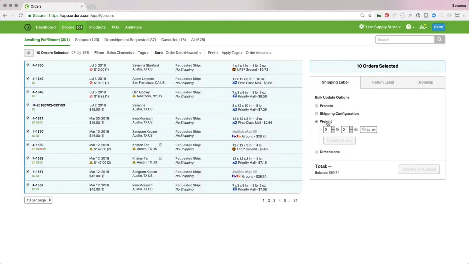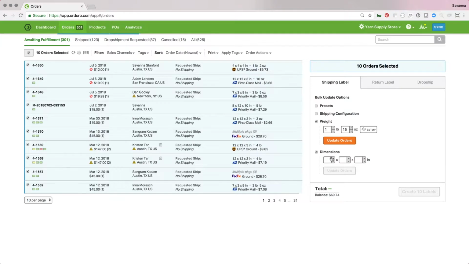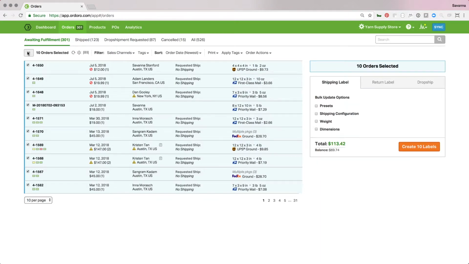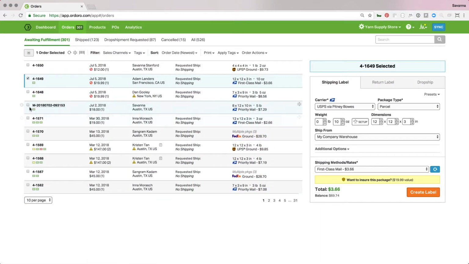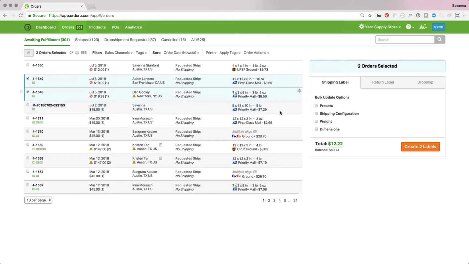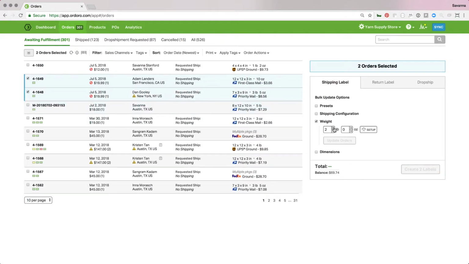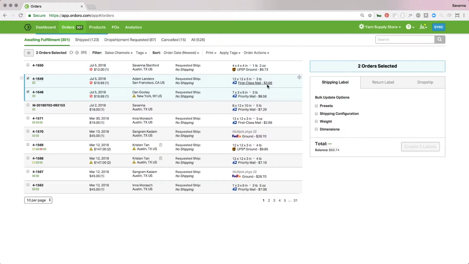I can modify the weight, and I can modify the dimensions. So if I needed to override all of these, I could do that like this, or maybe it's just a couple of them I need to modify the weight for or the dimensions or something like that. I can select a couple, set the weight to something new, click Update Orders, and that's going to update the weight for both of these orders.